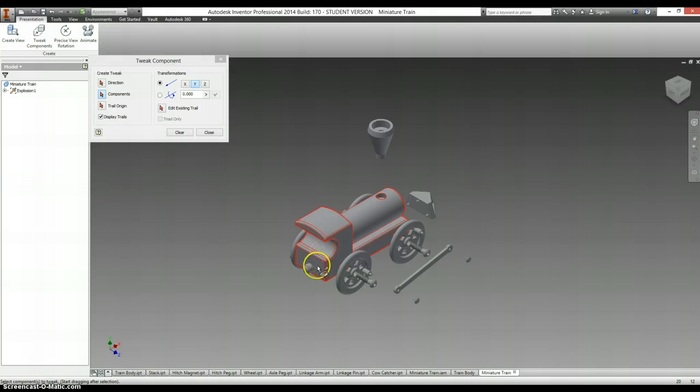Rotate around just a little, and let's see, I want to remove that first, and then the magnet, the linkage peg and the linkage magnet.